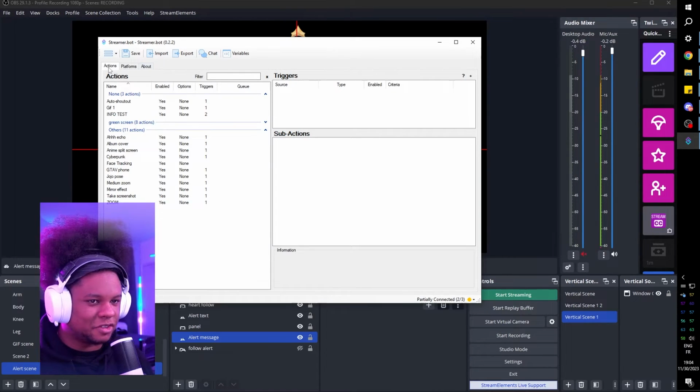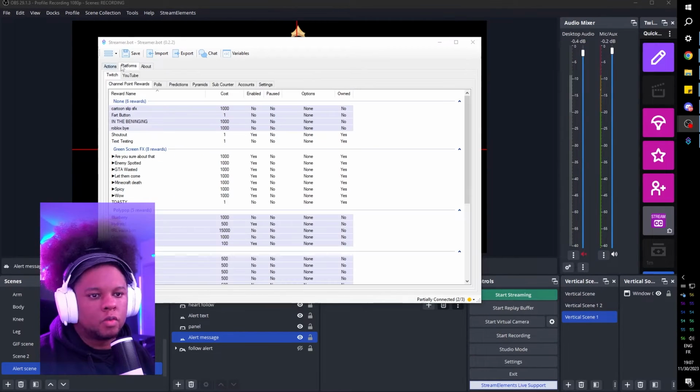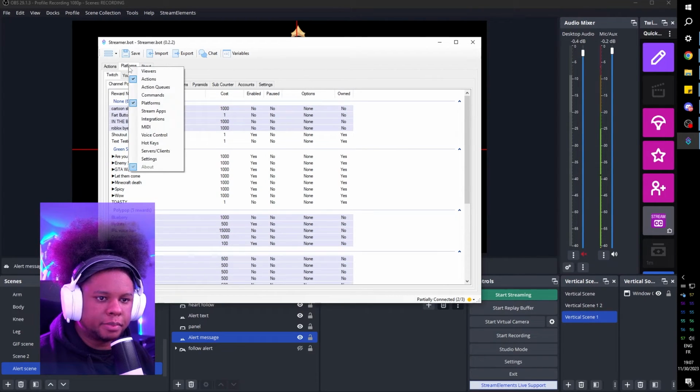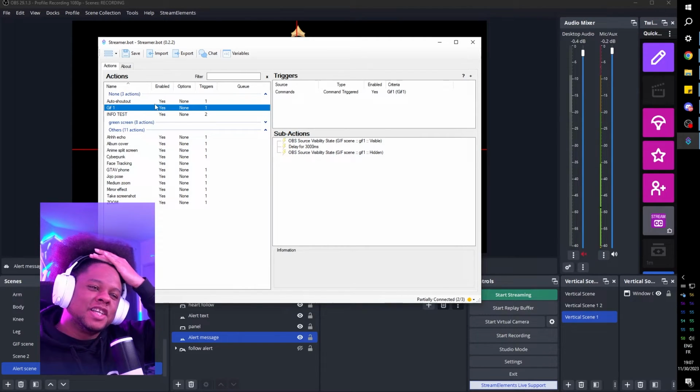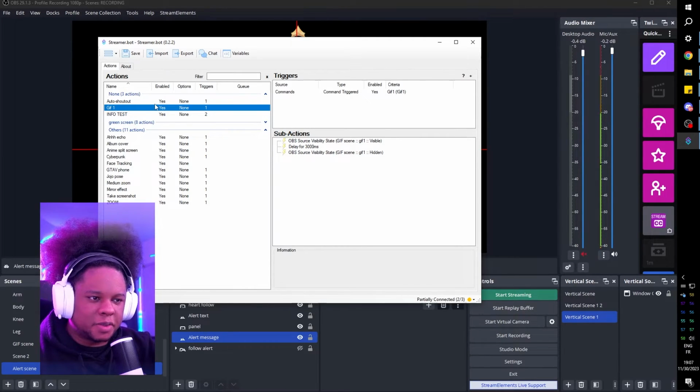So technically this is Streamerbot. This is all we're gonna use today. Wait, no, actually we're not gonna use channel points. So we don't even need platforms right now. That's wild. So if you have Streamerbot installed that is connected to OBS and you're logged in with Twitch, we need one tab for this whole thing.